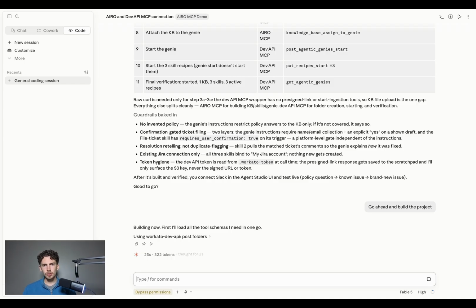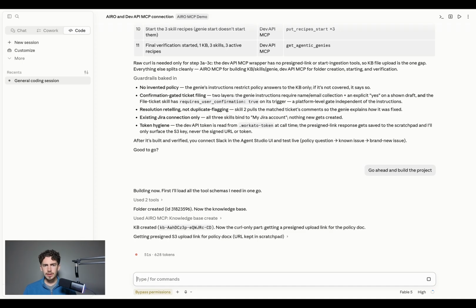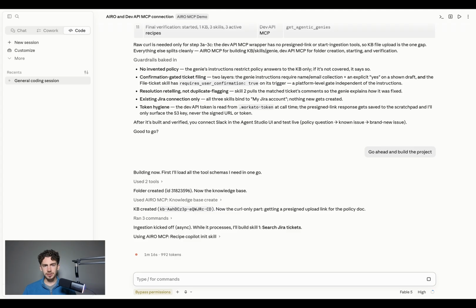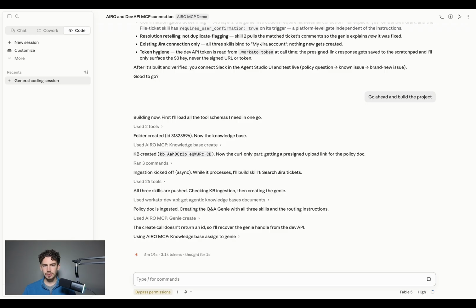The progress log names the tool behind each step, so you can watch the plan play out. The folder first, then the knowledge base, an AIRO MCP call. Knowledge base ingestion is asynchronous, so instead of waiting, it moves on to the skills. This is the densest part of the build, around 25 tool calls through AIRO MCP's tools, configuring the triggers, Jira actions, and result mappings of the 3 skills. With the skills pushed, it confirms ingestion finished and creates the genie through AIRO MCP, routing instructions included.